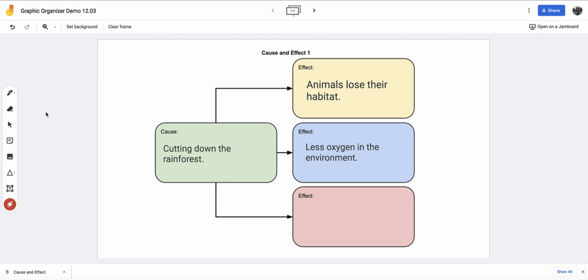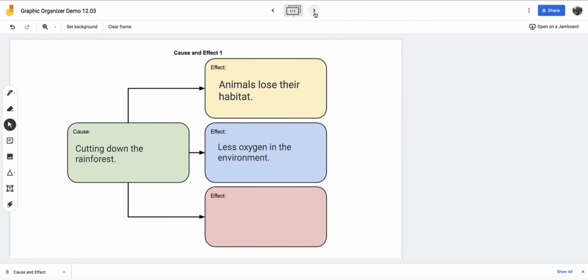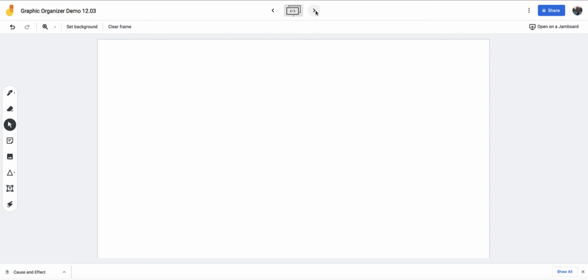Now, let's say you finish up your graphic organizer and you still have some more information that you want to share. Maybe you want to do a different graphic organizer. You don't have to delete this. Say you've got some good information and you want to be able to share this whiteboard with your students at a later date. You don't have to delete it or clear frame. You can just click the arrow over here, and that's going to give you a fresh whiteboard, but it doesn't delete the previous one, right?